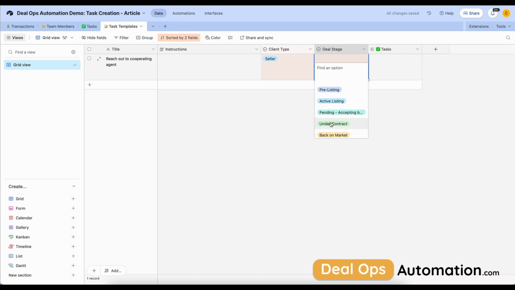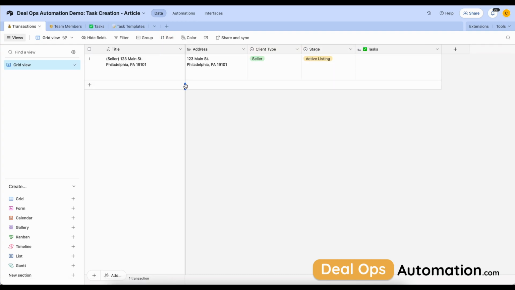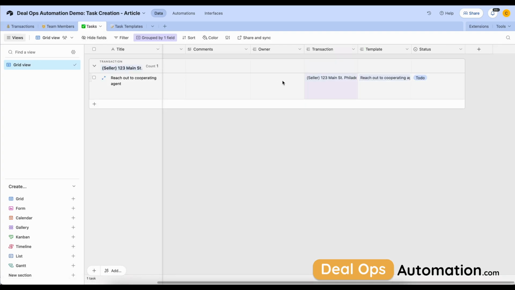I'll leave the instructions blank because this seems pretty self-explanatory, and I want this to generate for seller clients when they go under contract. Now, when we get the good news that our client at 123 Main Street has accepted an offer, and we update the stage to under contract, we'll see that these tasks get automatically generated by an automation in Airtable. So here we can see the task popped in this cell. And then we also have a table called tasks where we can track the status of any of these in-flight tasks.